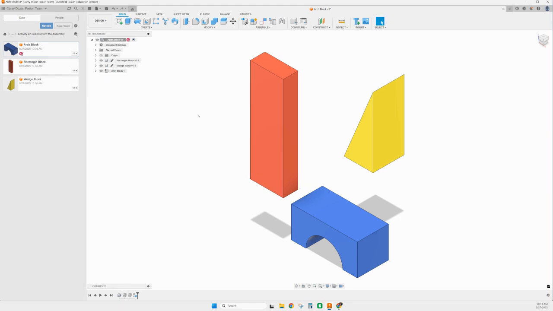The last issue is that if I did a save on this right now, it is still going to be called arch block. And we don't want it to be called arch block. We want to give it some sort of a name that's going to identify this as an assembly, like construction block project assembly or whatever. This is not the way to do this, so I'm going to go ahead and close this. I'm not going to save it.